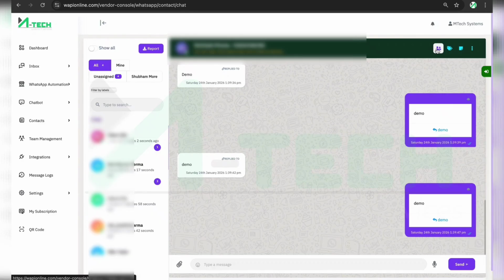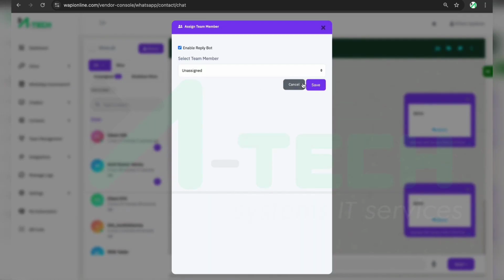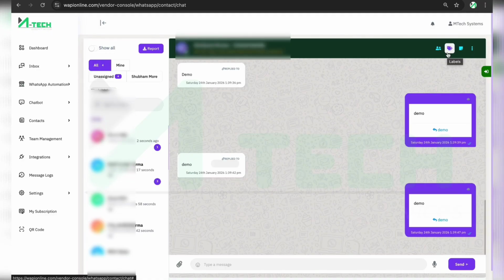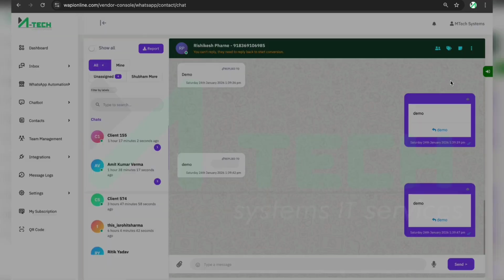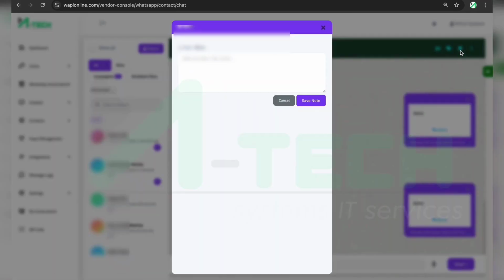From here, if you have team members to whom you need to assign chats, you can assign chats directly from here. Along with that, you can also provide labels here. Like you can add labels here such as demo done, payment complete, or whatever suits your requirements. If you need to provide any notes to your staff members for this customer or for separate numbers, you can mention that here as well, so you'll get these options here.